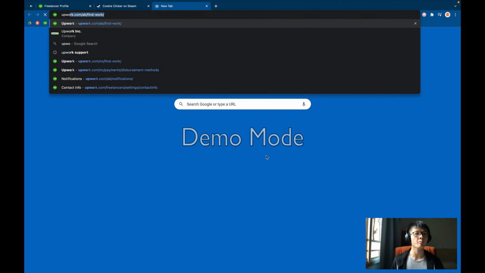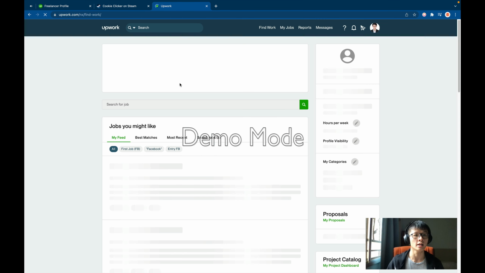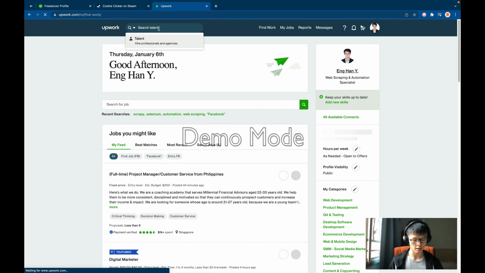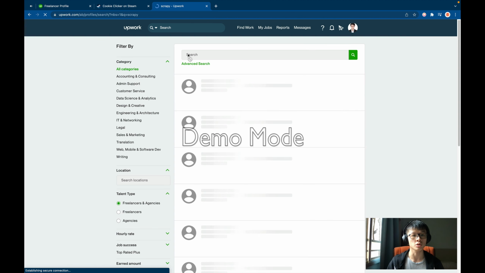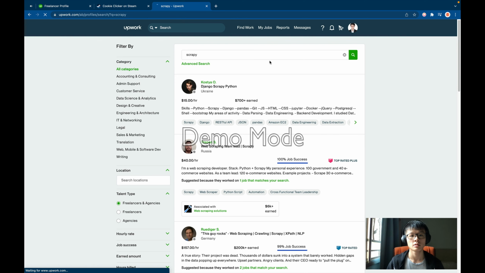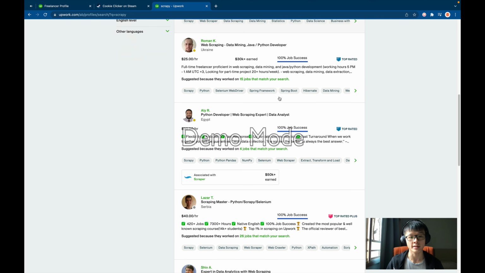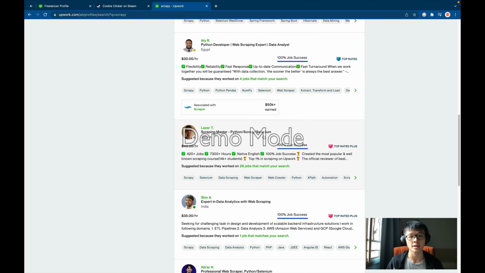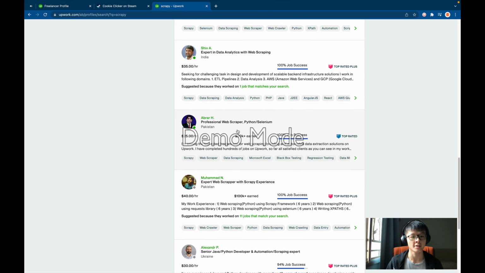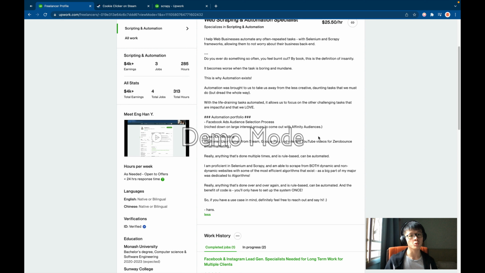If you go onto Upwork right now and you look for talents, you will find that rarely are there people who use Scrapy, and you can see there are a lot of them, right? Python, Scrapy, and Selenium, etc. And the reason we decided to get into Selenium and Scrapy, both of them together, is because we want to be able to scrape from both dynamic and non-dynamic websites. So let me show you what that means.